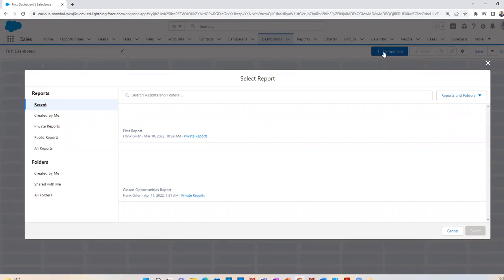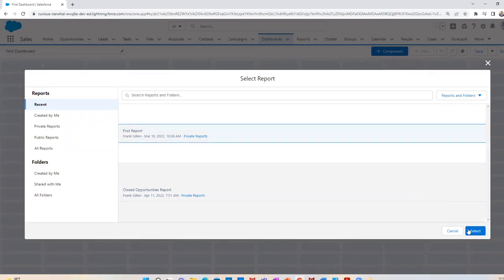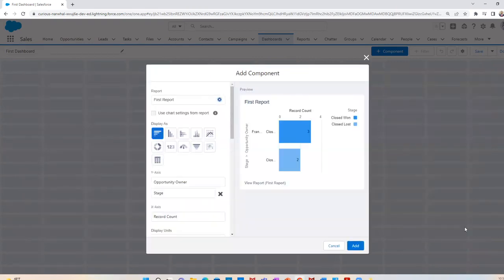This is where we're going to select that underlying report. I'm going to click on first report and then select. Now, this first report is an opportunities report that I renamed first report. This underlying report in particular shows the closed won and closed lost opportunities in the org. Since I'm the only user in this org, it's only going to show my closed won and closed lost opportunities.